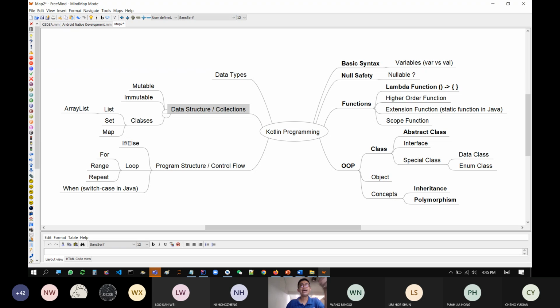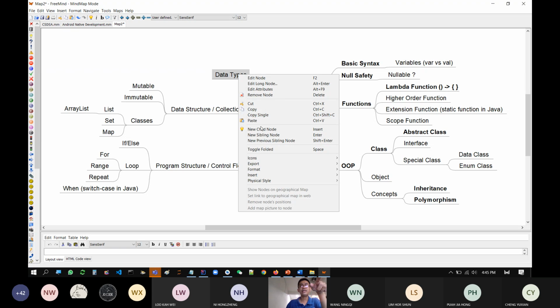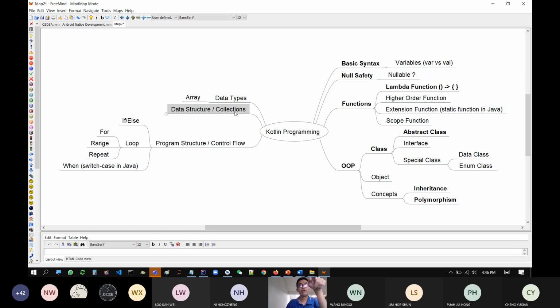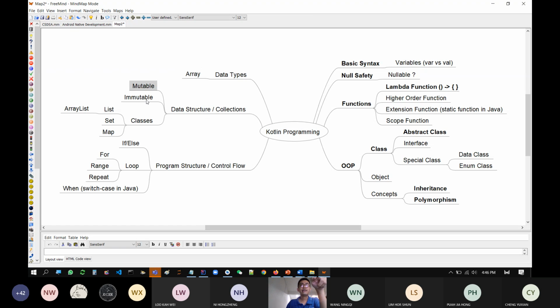Collection means something like array. Array is not part of the collection. Array is actually under data type. Data type, you have integer, double, string, and so on. Array is actually a built-in data type. Built-in, meaning it's not part of the collection class. If you want to learn collection class, actually quite easy.